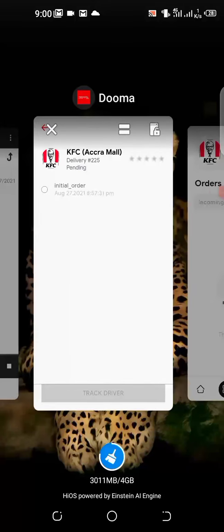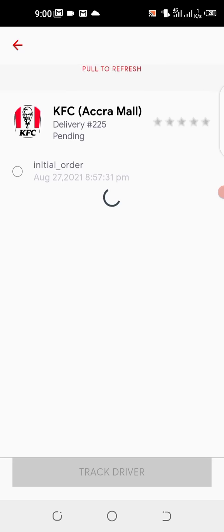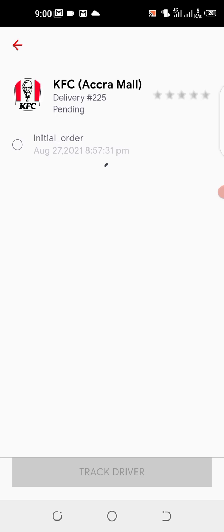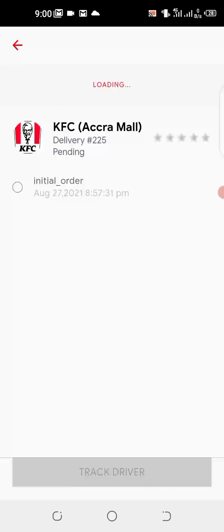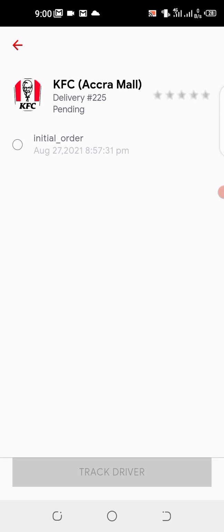Now let's see what is happening at the customer's end. Everything that we have done, it's going to load. Give it a second. The MTN network is really messing up. I am not connected to the Wi-Fi. I'm using my MTN to browse.